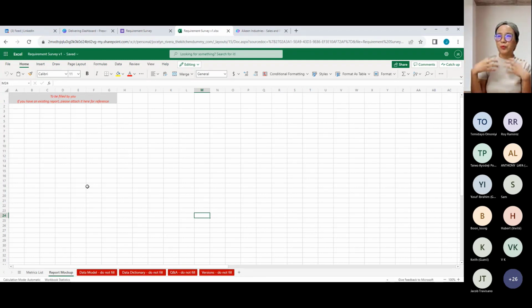Or what they would do is that they're gonna share the Excel file of the report with me, and then they would create a report mock-up that says, oh, I want to add this, I want to change this, something like that. Okay. But this report mock-up is something that they want. It doesn't mean that you would have to follow it.